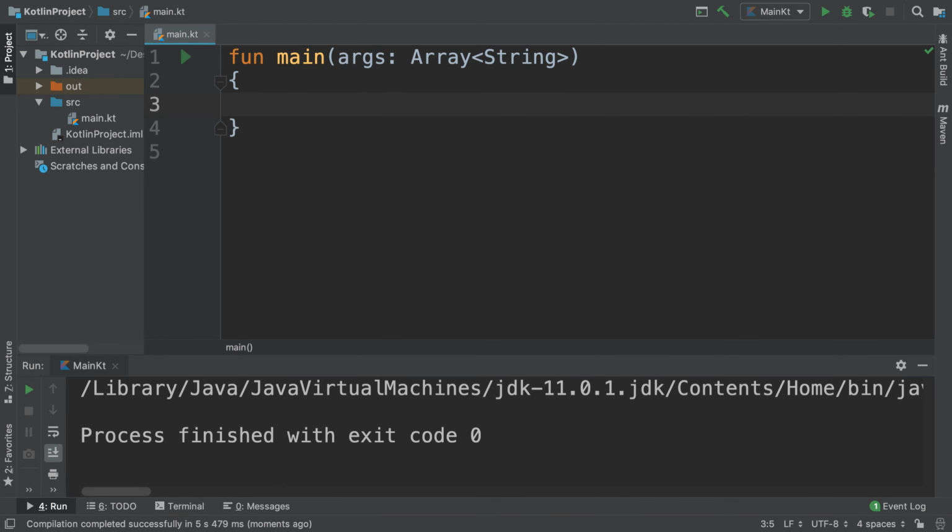Hello, in this video I am going to show you extension functions. Extension functions essentially allow you to add extra functions to a class without modifying the original class. It sounds pretty cool, and honestly it is.